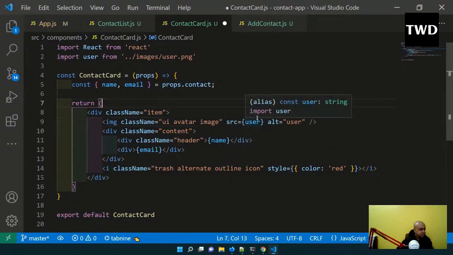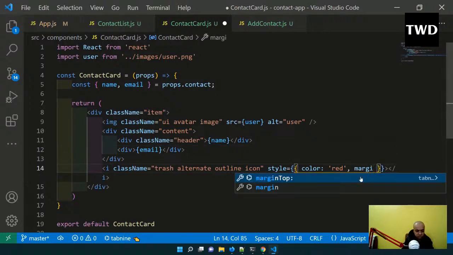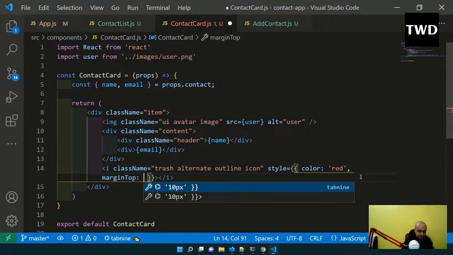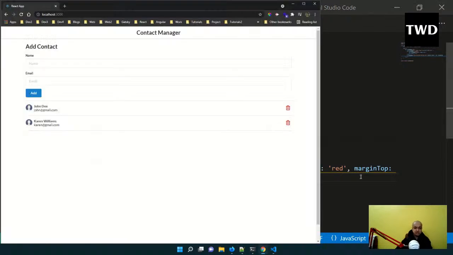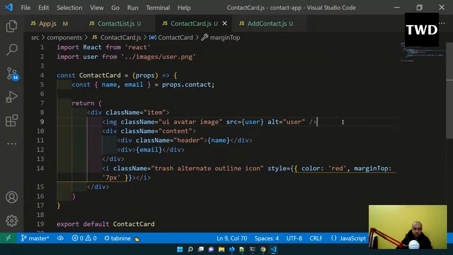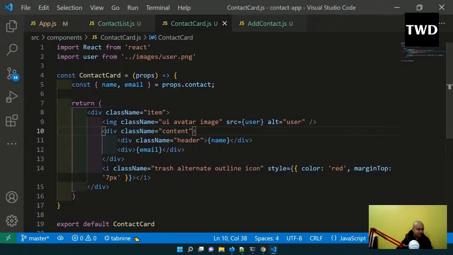Then I will move it a bit on the top also. So for that, what I'm going to do, margin top. So see, we are using camel case here, and this is also important to have it in the code. 7px. I'll save it, and see it is moved a bit top. And this nice image is also coming here. Now it is looking very good.